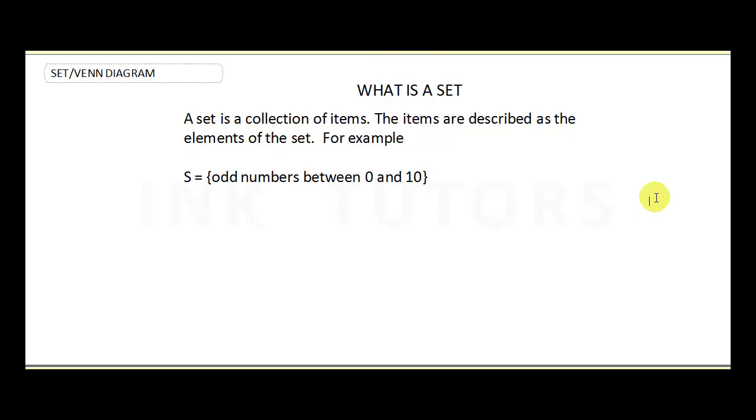Now, for instance, we have H to be equal to odd numbers between 0 and 10. Odd numbers between 0 and 10 include 1, 3, 5, 7, and 9. So you can say 1 is an element of this particular set, H. 3 is an element of this set, H, and so on. All the items listed are the elements of the set.